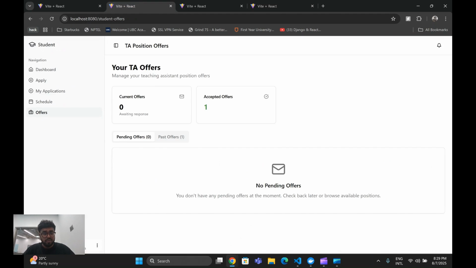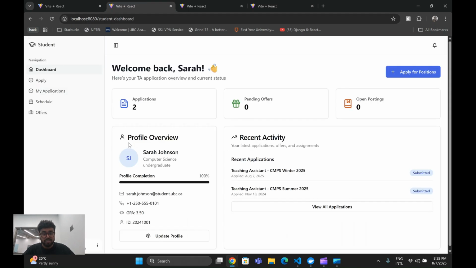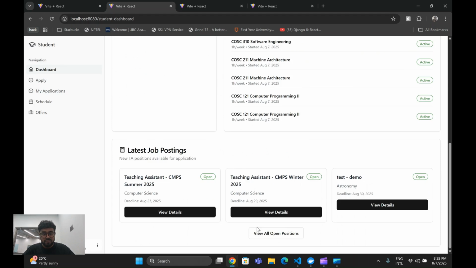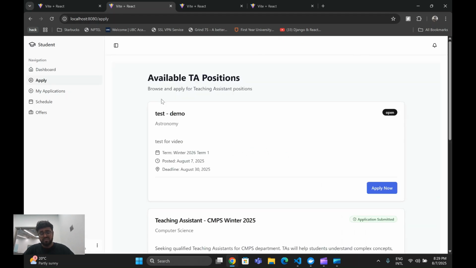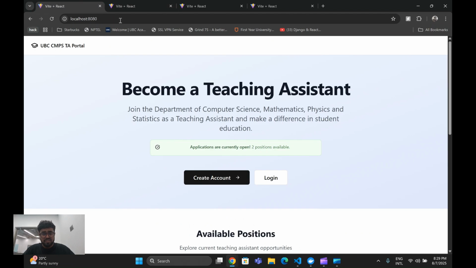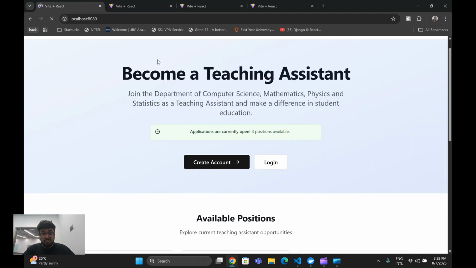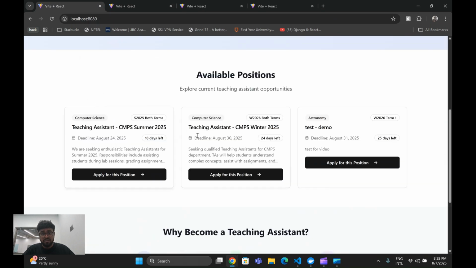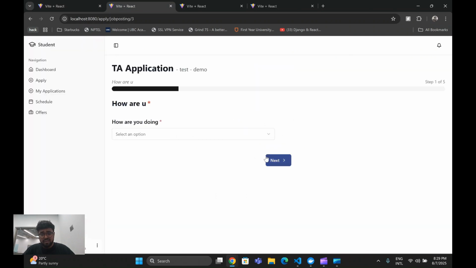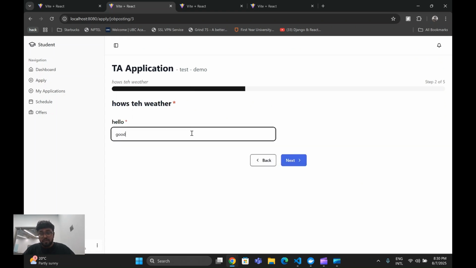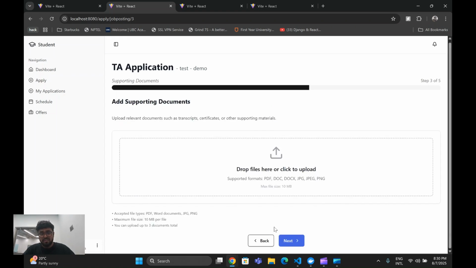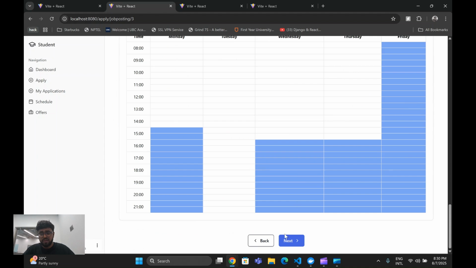Say, for example, if I want to come back to a student, and if I go back to the dashboard, we can view all open positions. So we see that this is reflected on the student application, as well as on the main dashboard landing page. When we reload it, we see that we also have the test demo that we've made. When I click apply, I can see those questions that I created, and I can add my documents if I want, confirm my profile, and then submit that application.